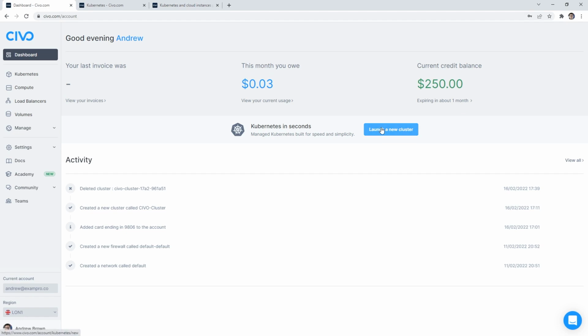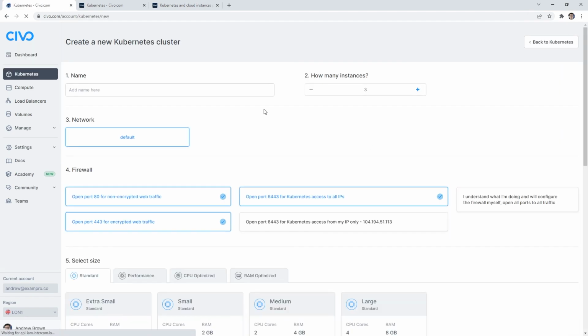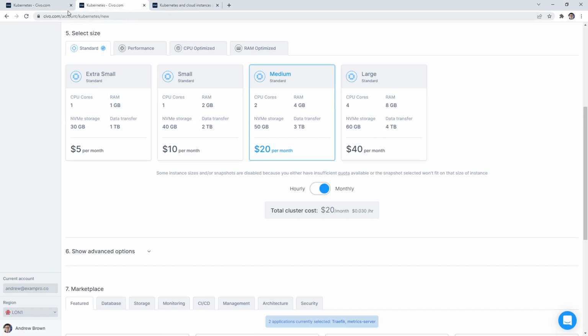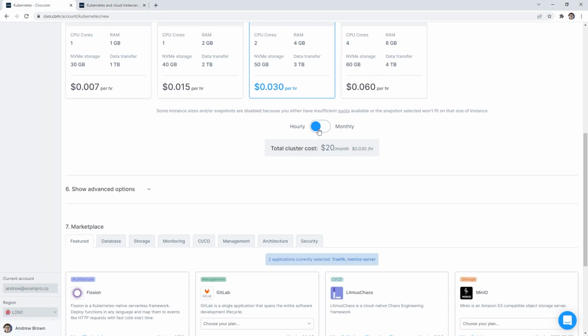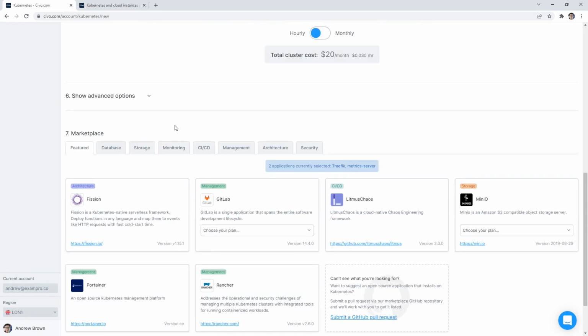Now, what we'll do is go ahead and launch a new cluster. Oh, sorry, I was already launching one, wasn't I? So we'll go back to this tab here. We have our medium. You can see monthly or hourly. You're not going to get charged immediately $20. It's going to be whatever it is per cent.